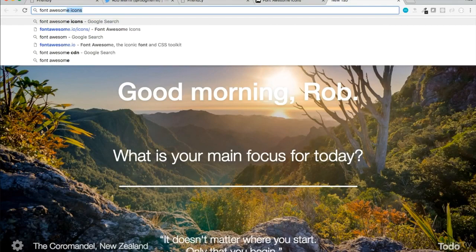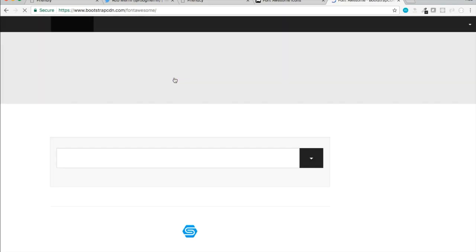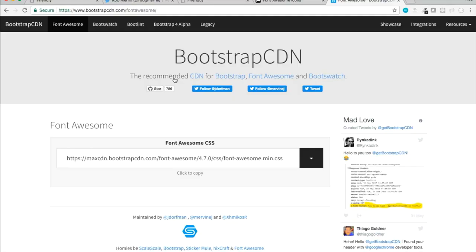I'm going to open up another window and type in FontAwesome CDN. CDN stands for Content Delivery Network. Wikipedia defines CDN as a system of distributed servers network that deliver web pages and other web content to a user based on the geographical locations of the user, the origin of the web page, and a content delivery server. So instead of downloading the files, we'll just call out to this library to gain access to specific items as we have need. Here we go.